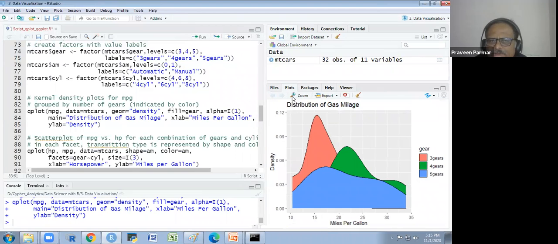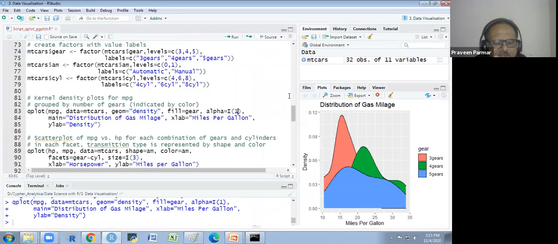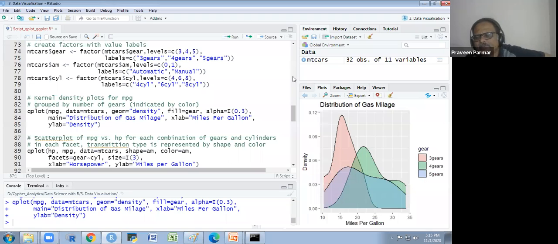It is the one density is the highest, 0 to 1. So I am writing here 0.3. So I run it again. So you see the density, the opacity has changed now. It is transparent, or we could see the curve behind green and blue.